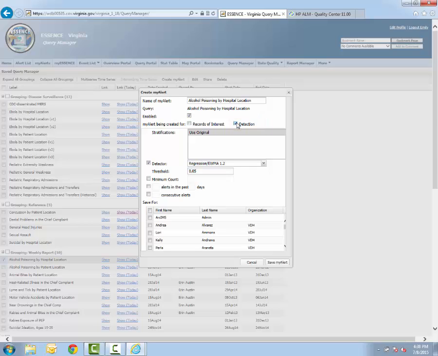We've previously discussed in other training videos that there are multiple formulae for calculating alerts. We recommend the default option, Regression EWMA 1.2, with the default threshold of 0.05. You can also choose to create an alert based on a minimum count of records in a day, a set number of alerts in a given time frame, or a set number of consecutive alerts. From here, you can choose to share your My Alert with other Essence users in Virginia. The default option will not share the alert with anyone besides you.